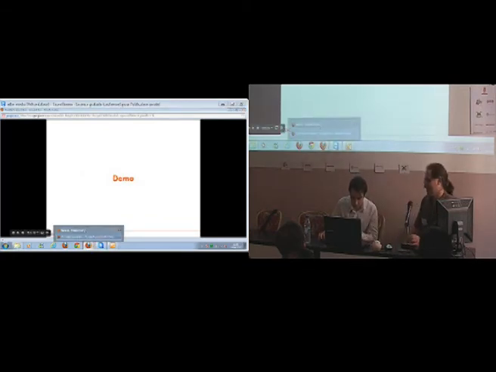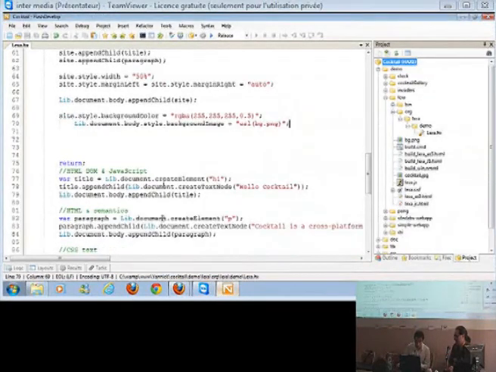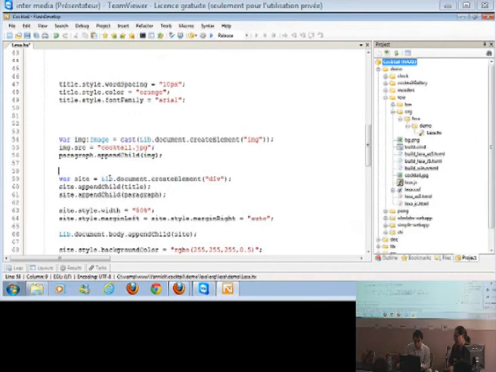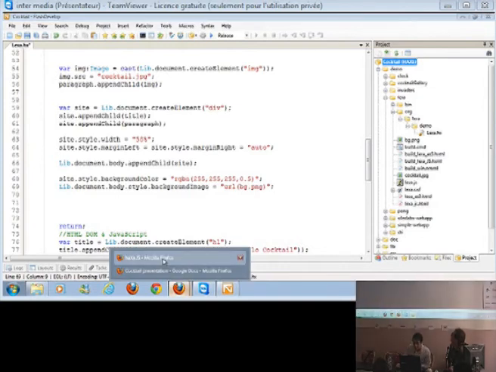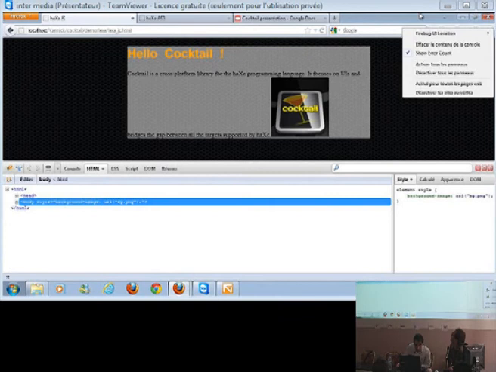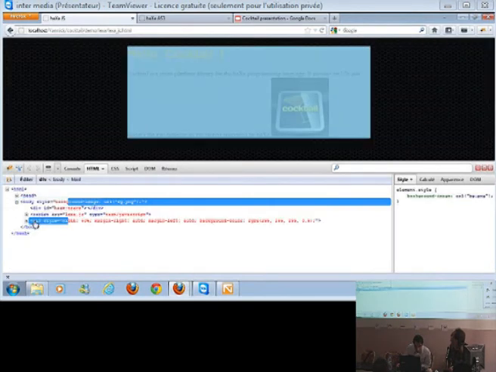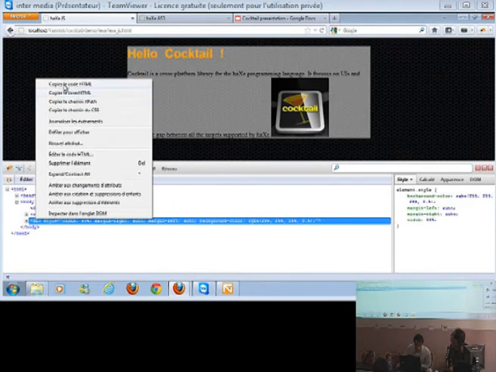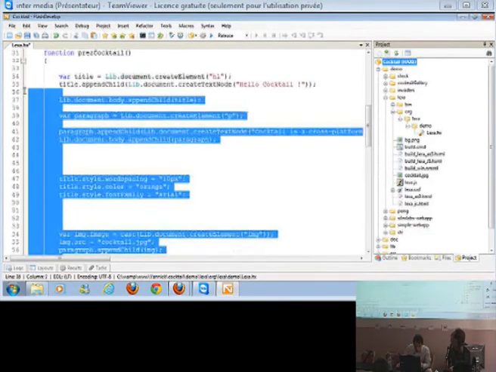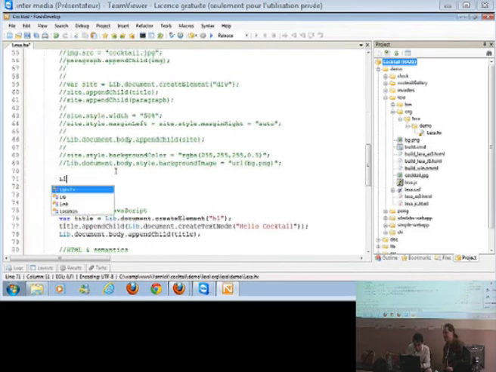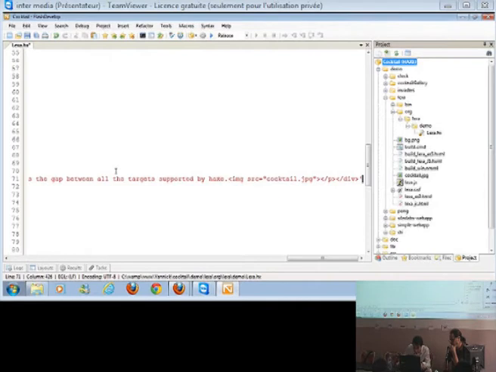Okay, so what we built is a little application, but it's still a lot of code. So what I can do with Cocktail, cross-platform too, is go and, using Firebug, grab the generated HTML. So I get the div, copy the HTML code, and then I can comment out everything I've done before, because in just one line of code you can do the same thing. Document.body innerHTML. And I have to close the image tag, because Firefox doesn't for some reason.